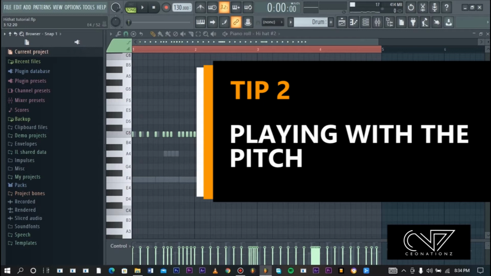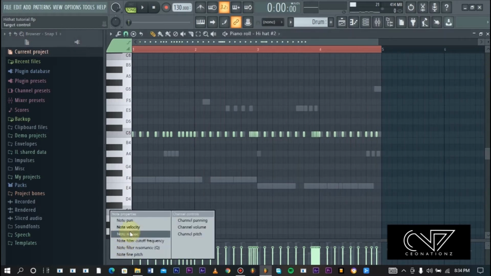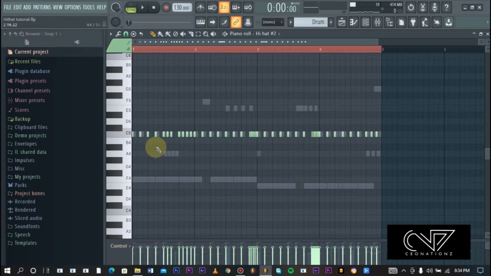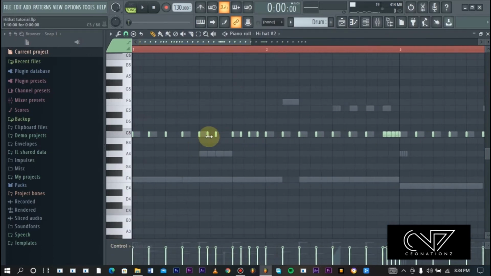So for tip number 2, we're going to be playing with the pitch. All right, so aside from timing, we also have pitch, because you can also play with the pitch, and you can just take some notes down, some semitones down. You can just go ahead and take some notes down, and just take a few notes up.